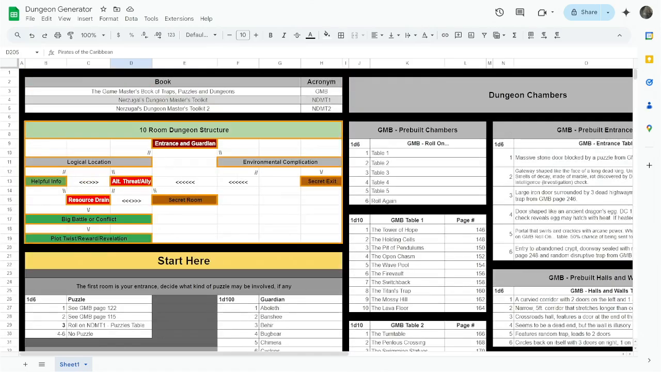So that's all I wanted to share with you for my dungeon generator that I've built just using Google Sheets. You could use Excel, kind of a throwback to how people used to do it.